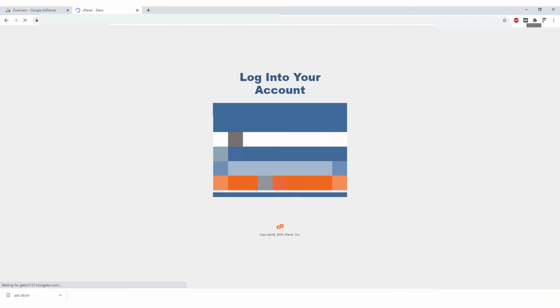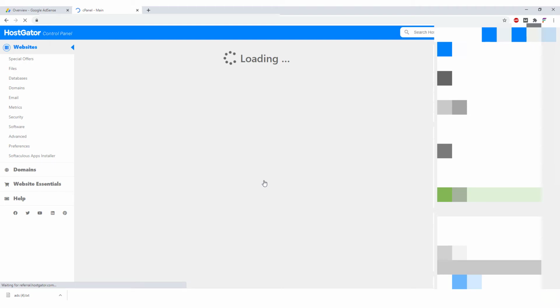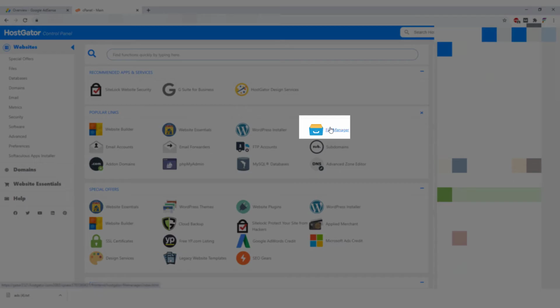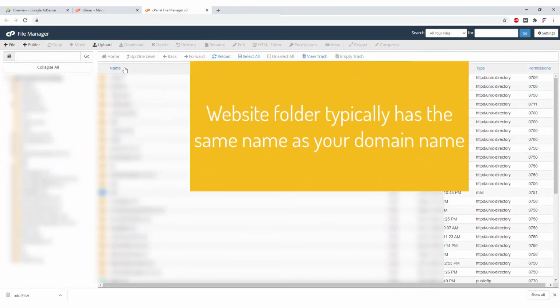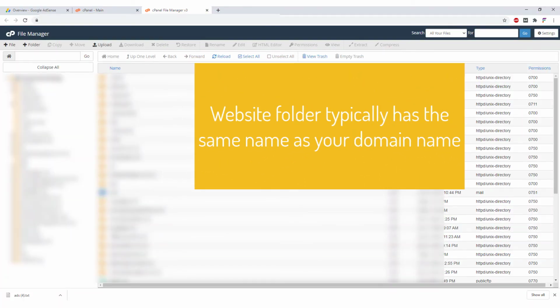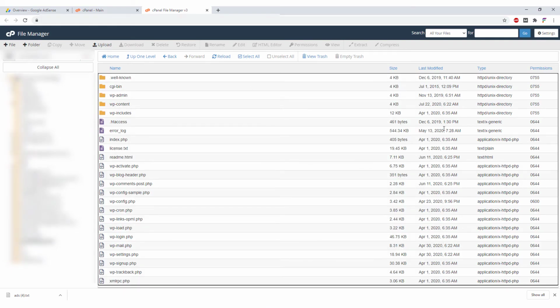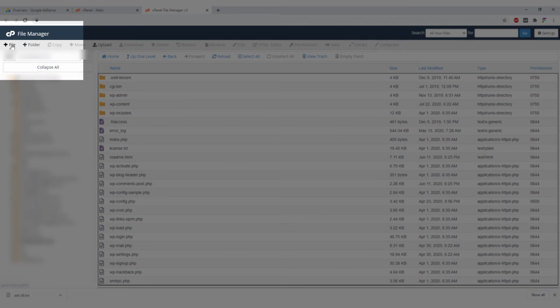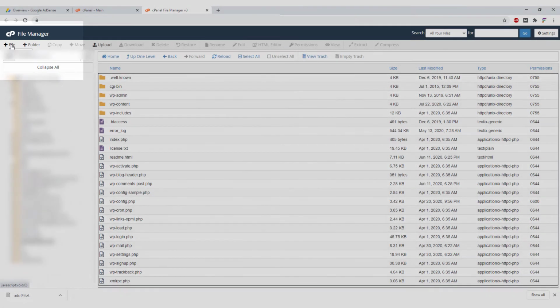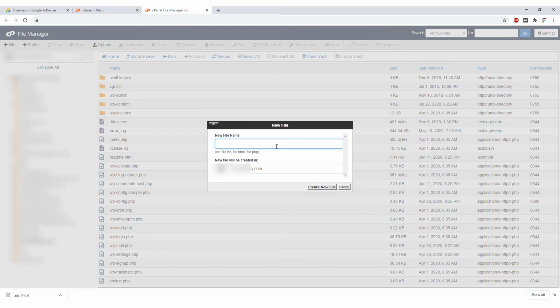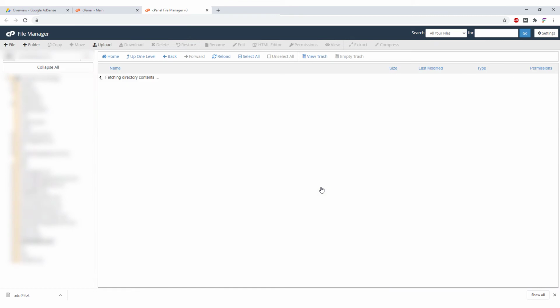First, you will need to log into the cPanel of where your website is hosted. Next, look for the file manager function. You will then need to browse to the root folder of the website that you want to add the ads.txt. Over the root folder, click on File, select New File, key in the file name ads.txt.